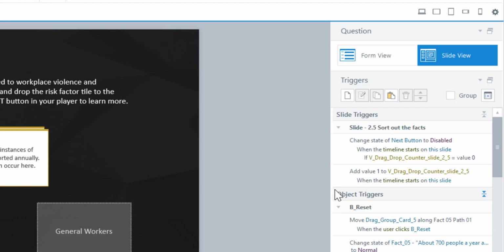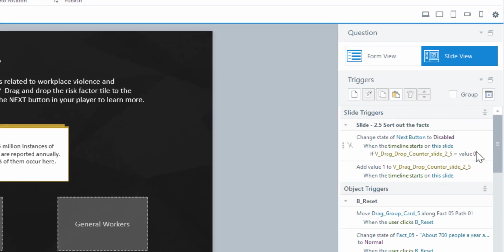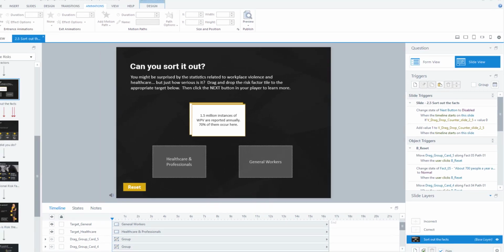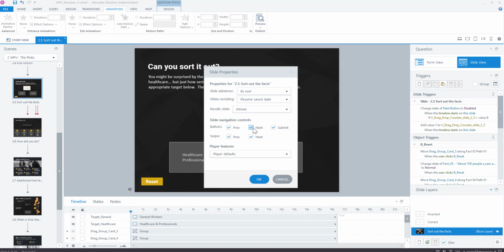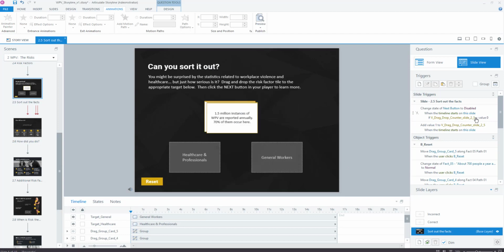That way, if the timeline starts again on a back action, this number will be greater than 1 and the next button will enable. So you can see my next button is enabled here. I have when revisiting set to resume saved state, so the counter variable will be remembered. So that makes programming the drag and drop reset button different, I have to do it in a different way.